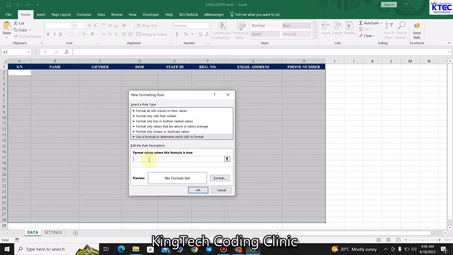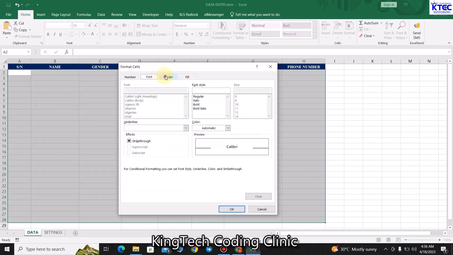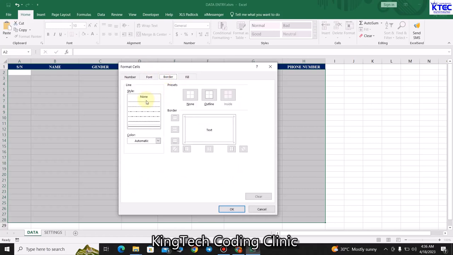So here, just type equal to, then MOD, meaning mod, and then inside, just type the row, then you open and close parentheses, comma 2, then you close your parentheses from here, then equal to 0. So with this, it's going to just highlight even rows, and you see what I'm talking about. So we go to format, and we go to border, just select this and then give it that here.